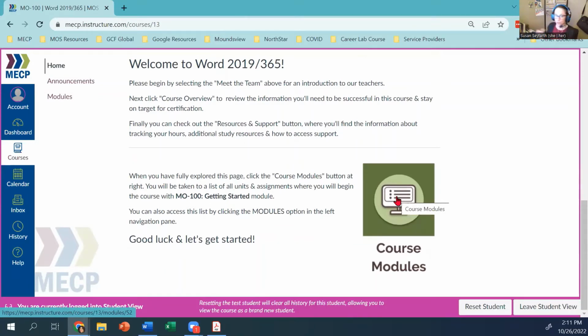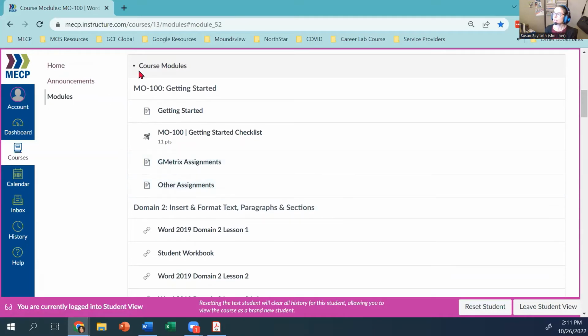So let me show you how these work. Once you're ready to get started, you're going to go ahead and click the course modules button. And that takes you to this screen. Remember, I said that we were going to start with domain 2, right? We've got just a few orientation pieces up here. So let's go ahead and work through.